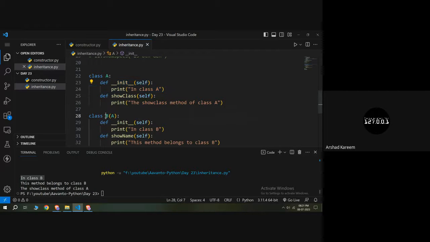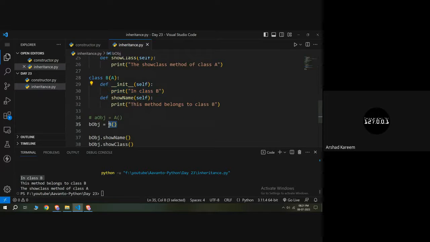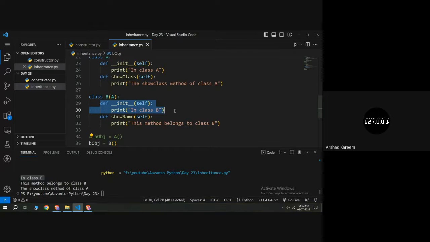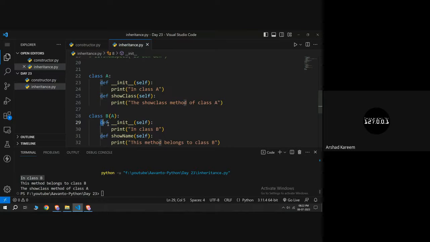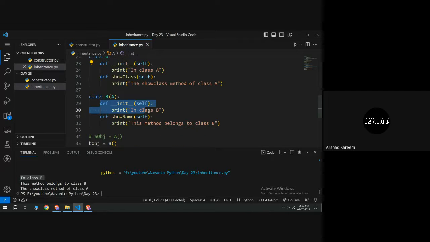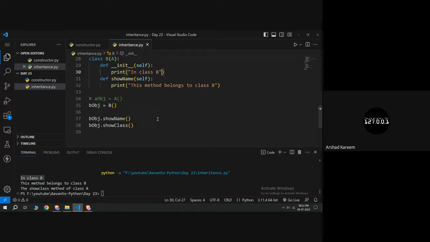So in case of inheritance, class B is inheriting class A. Suppose I have an init method inside class B, then whenever I create an object for class B, the init method of class B will get executed. And in case I don't have an init method in class B, then by default, the init method present inside class A will get executed and I will get the output as in class A. Now that I have an init method in class B itself, I got the output as class B. That is what is happening here.